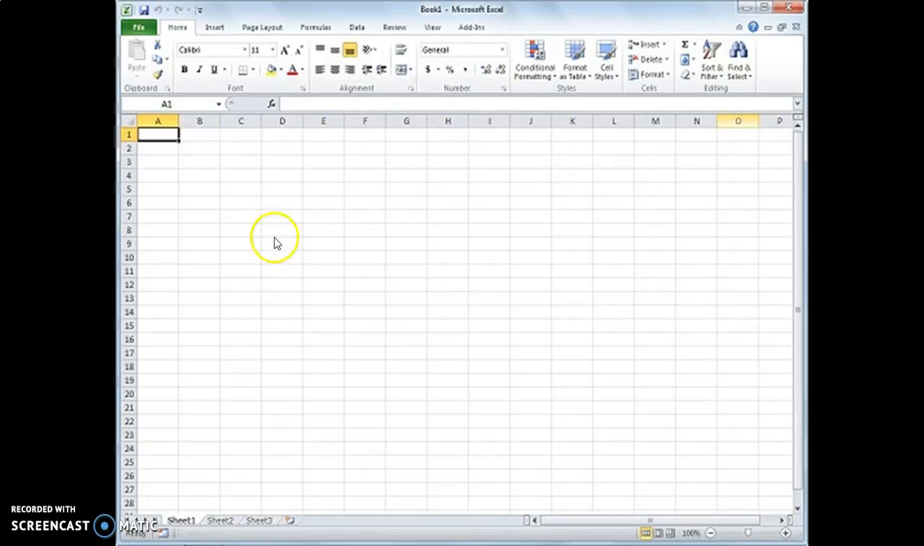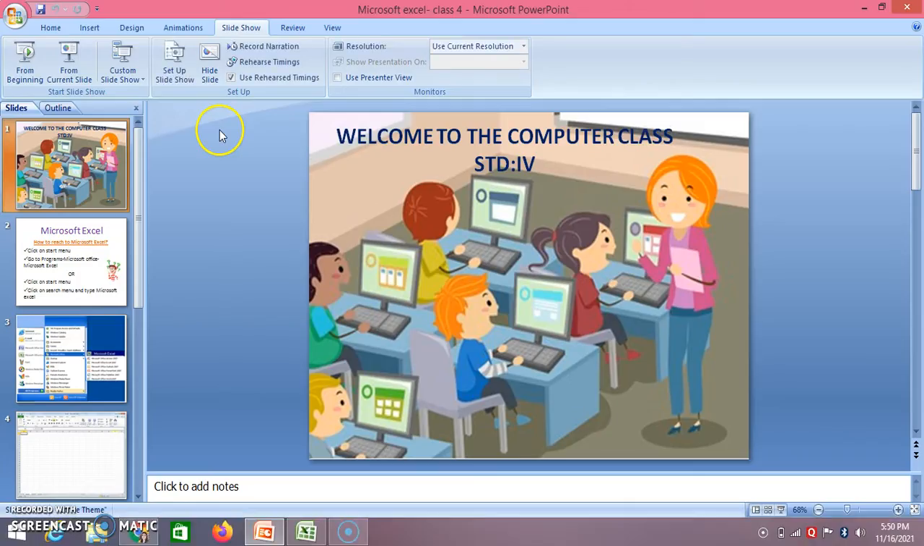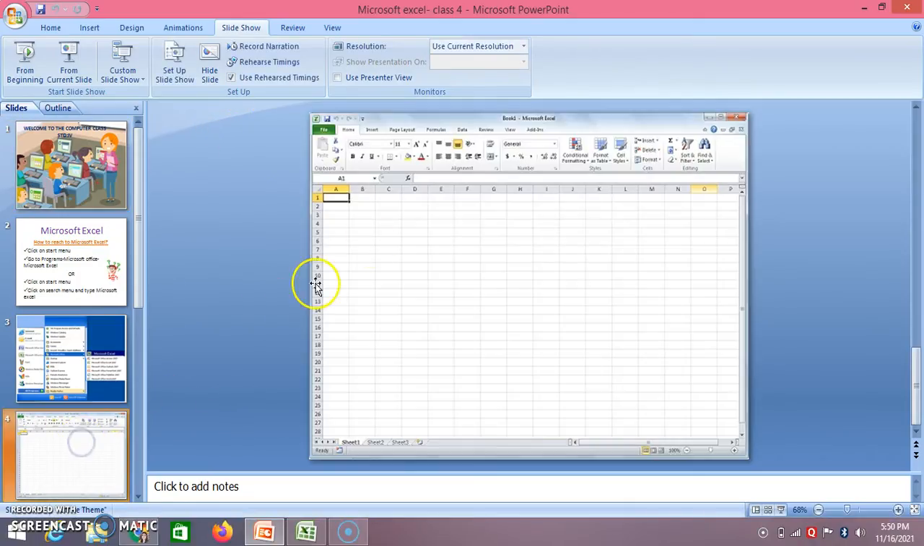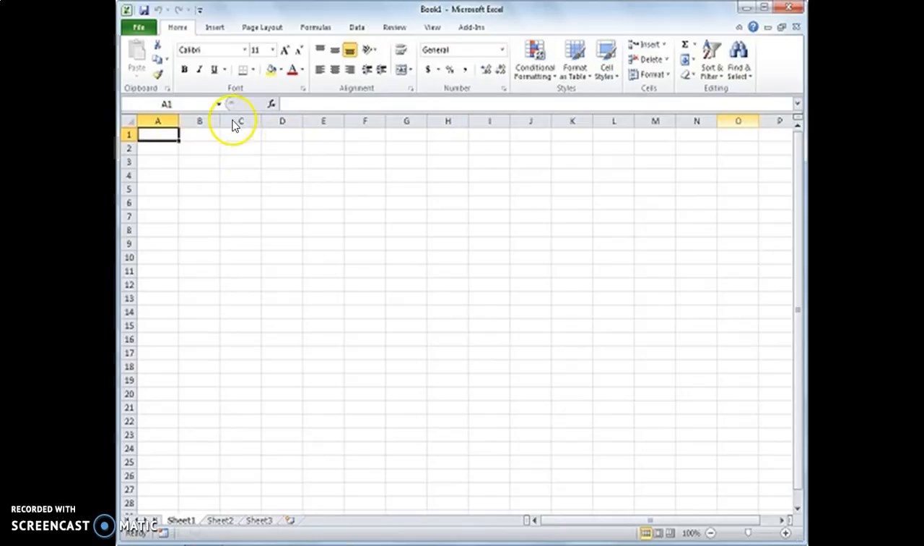If you see this Microsoft Excel carefully, students, it consists of columns. Let me show you again. These are the vertical columns, which are represented by capital letters A, B, C, D, and so on. And it also consists of rows. As you can see, the horizontal ones are the rows, which are represented by numbers 1, 2, and so on.